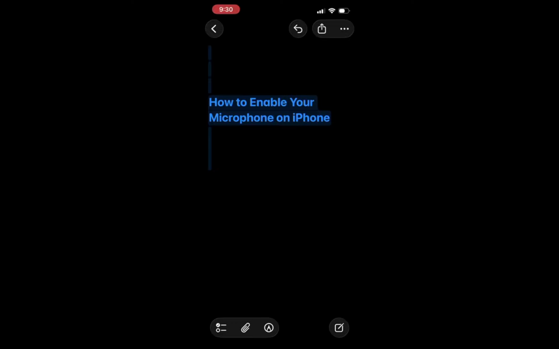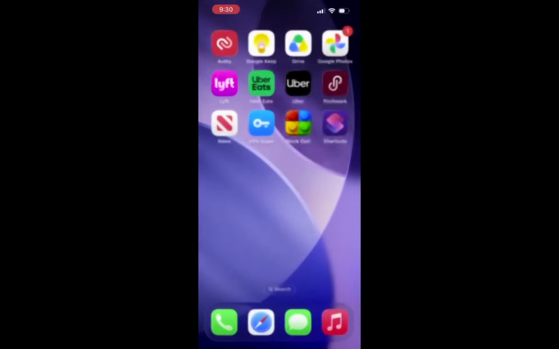In today's video, I'm going to teach you how to enable your microphone on iPhone. First, let's begin by opening the Settings app on your iPhone. This app is typically represented by a gear icon and is usually found on your home screen.